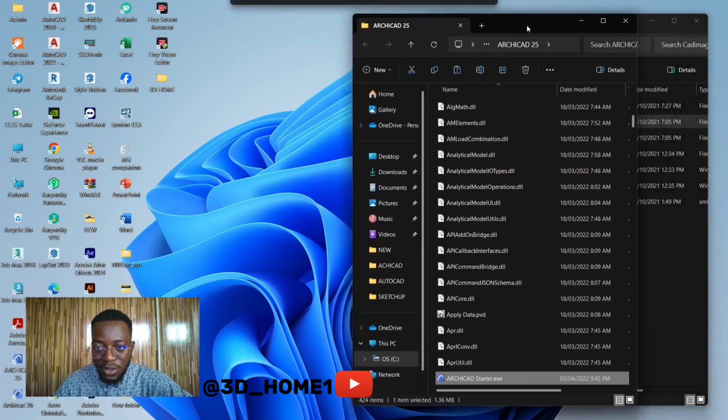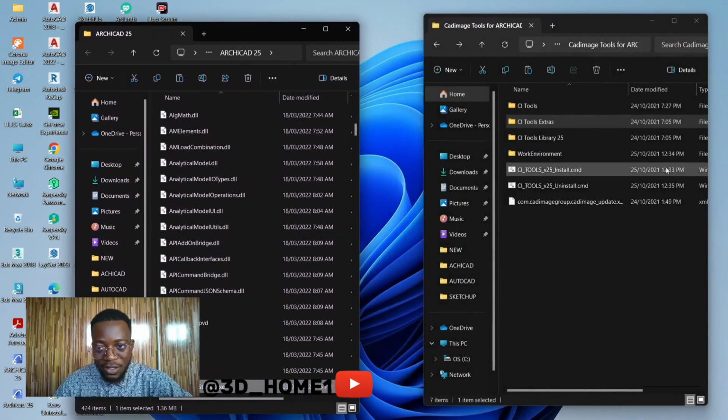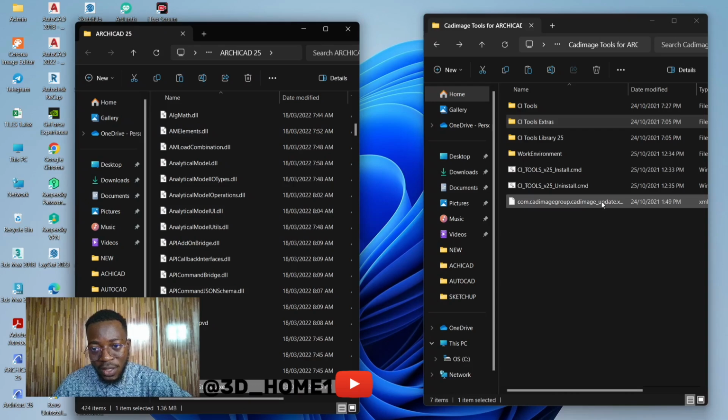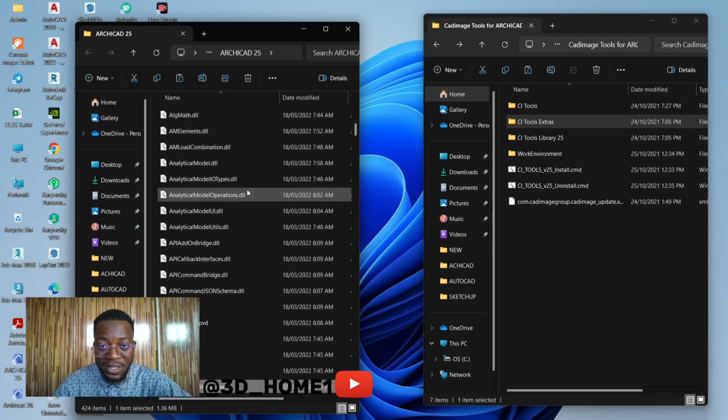Now let's shift this one to this side. This one is our Cadimage. All right, Cadimage tools, the content inside that particular Cadimage after extraction. And this one is our Archicad 2025 location where the installed one is. So these are the files inside there.